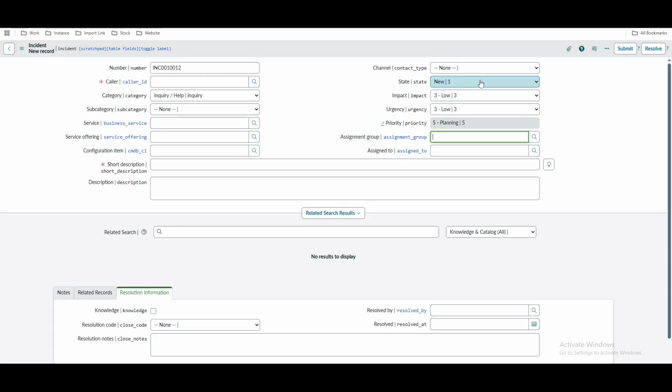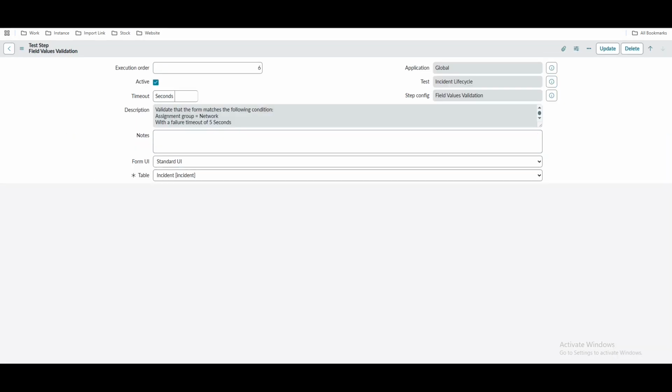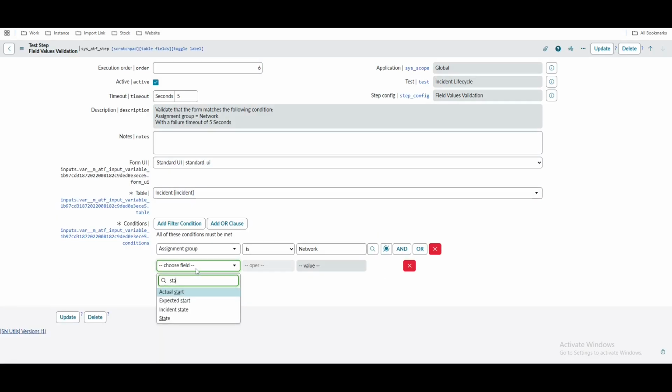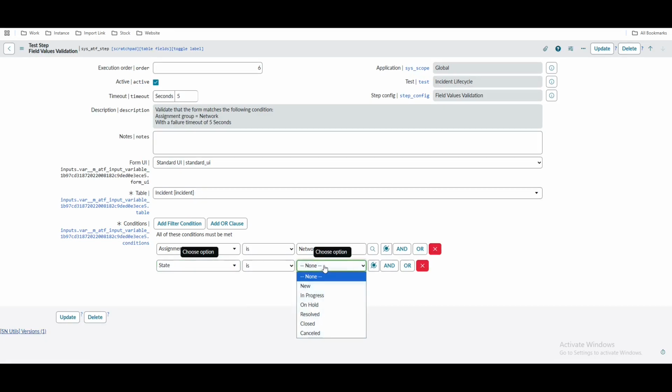So we already checked there. We had to validate in these steps also. We can put this validation here also. So here we are checking the assignment group validation. We'll check the state also. So the state should be in the new state.